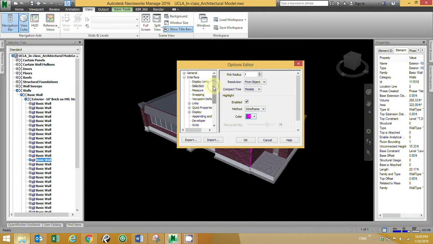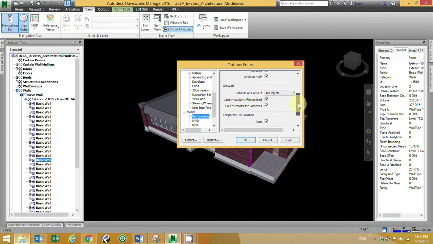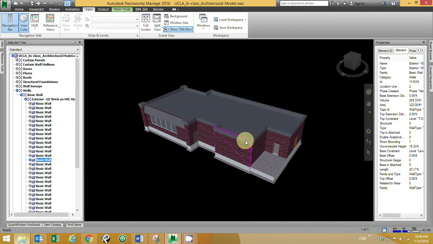And then also you want to come to the Model section and then Performance. If you scroll down, you want to make sure that this box is checked: Close NWC/NWD files on load. So make sure that that's checked. Once you have all that, click OK.